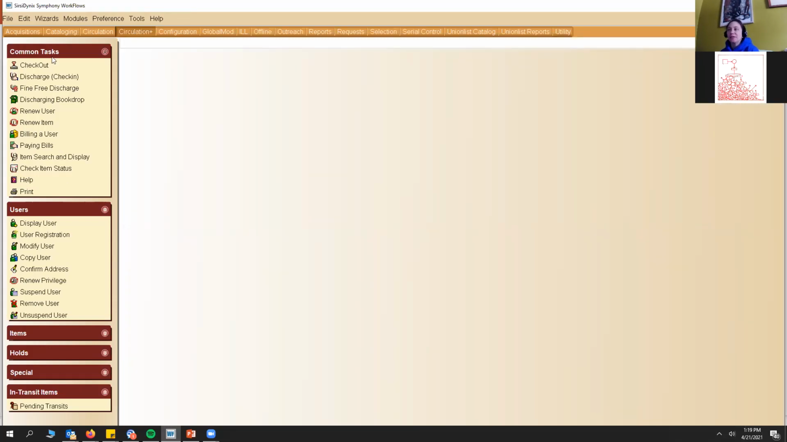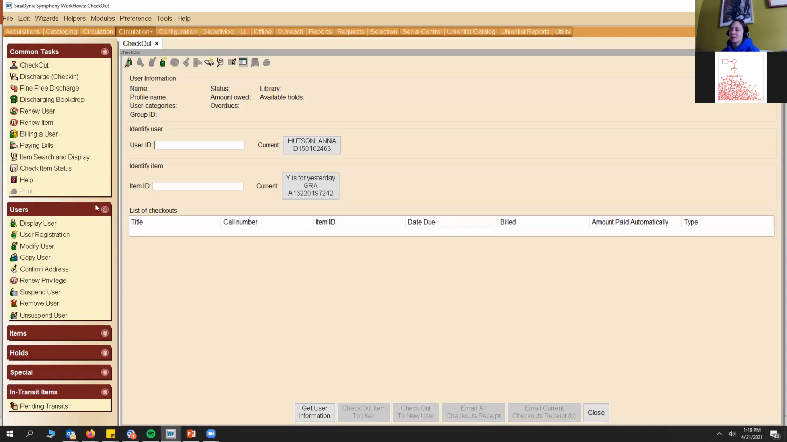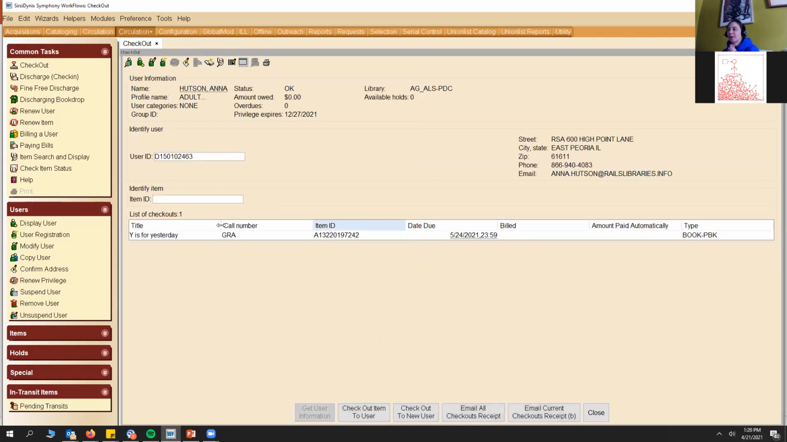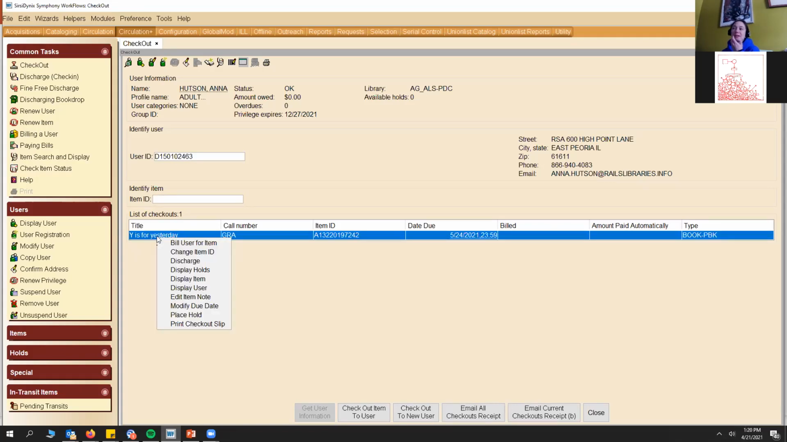Okay, the other thing I want to show you, hopefully everyone is getting familiar with these. I still think of them as sort of a new feature, and that is your right-click functions. So in your checkout wizard, also in a variety of other wizards, you can do this in paying bills, in display user, in a lot of places. But if I go to checkout, I'm going to check out an item or two. I've apparently got a claims returned. Once I've got the item in a list, I can use my right mouse button to click on it and basically generate a little drop-down menu of a variety of different functions that I can do.